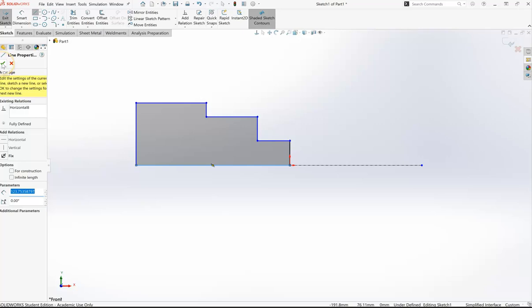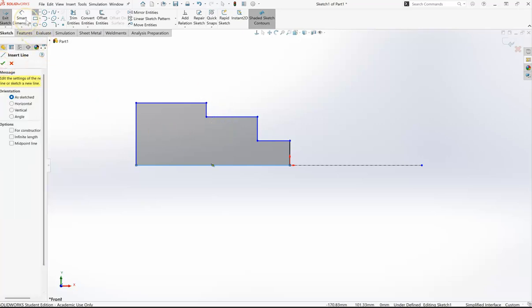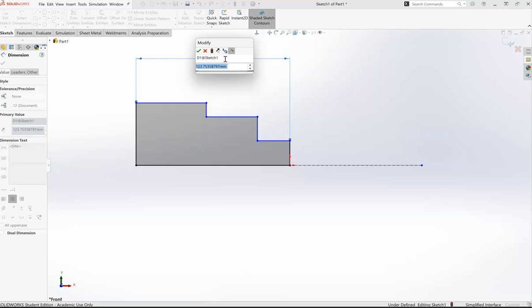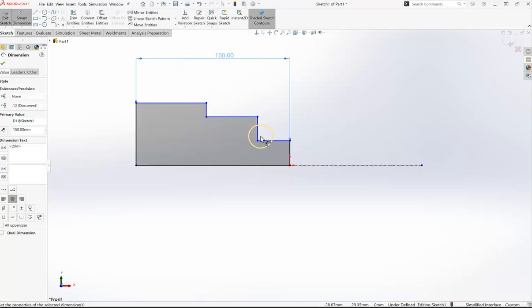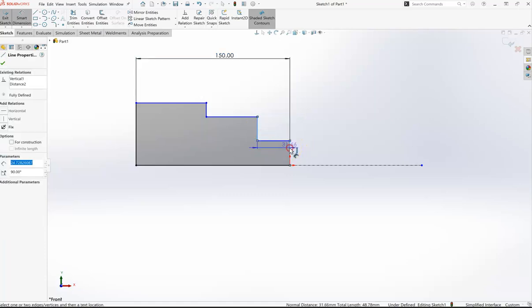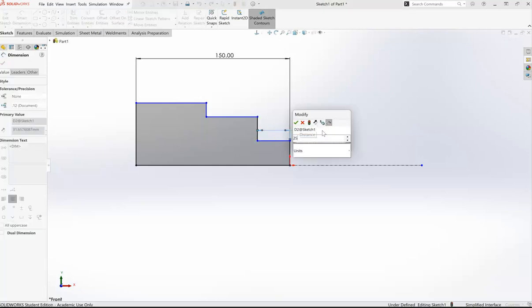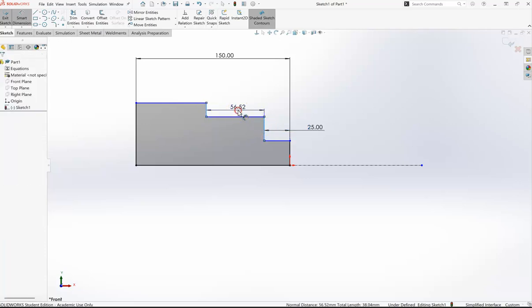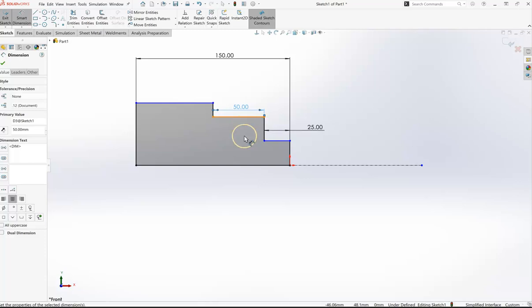Now that I've closed the sketch, we can add some dimensions. And if we make this thing say 150 millimeters, and we'll add some dimensions here.